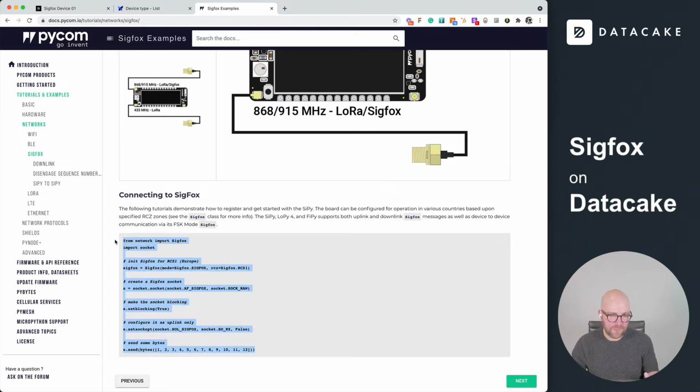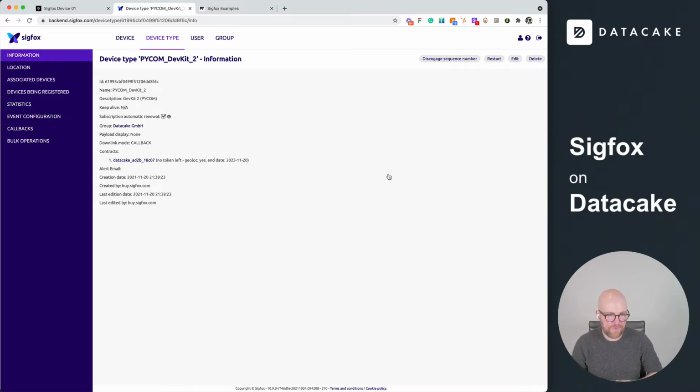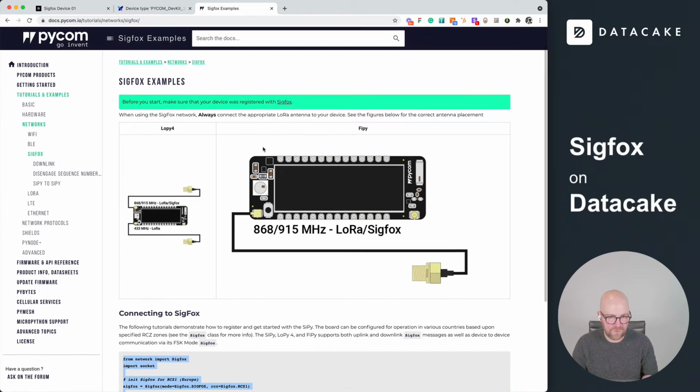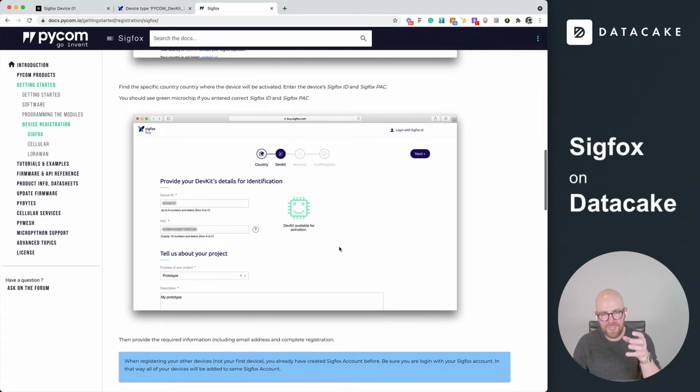I was using this short amount of code here, and I also registered that device on the Sigfox backend and created two of these devices. It also creates a device type, which is like an application, and in that application you can bring multiple devices. So that's what I did. I brought this device to the Sigfox backend and registered it, shown here in this tutorial. I think you need to click on this tutorial here. It guides you through the necessary steps, how to connect your LoPy device to the Sigfox network.